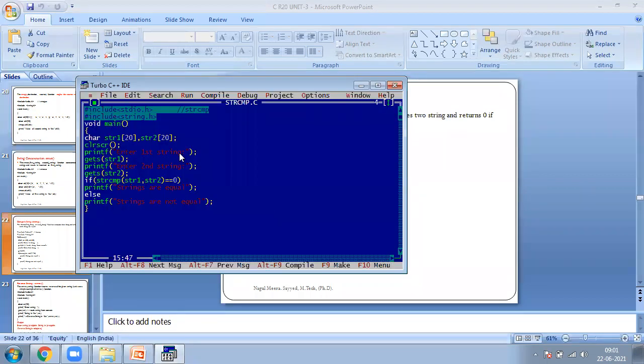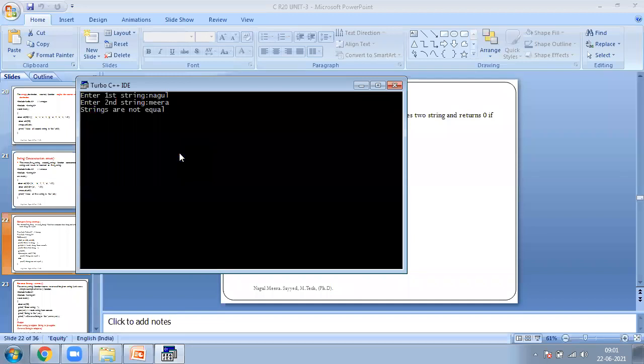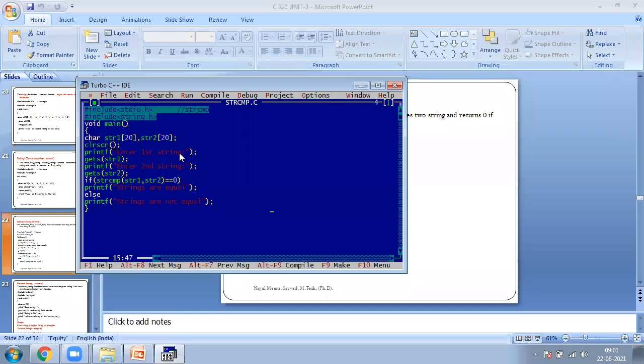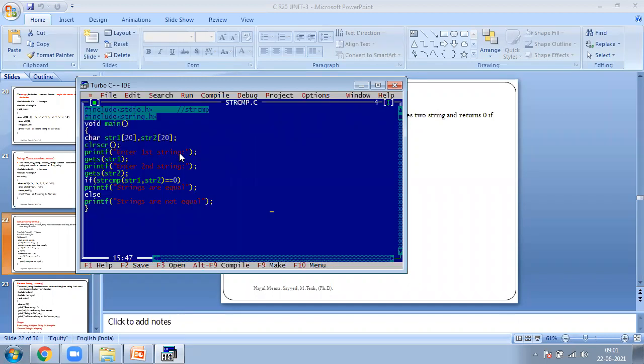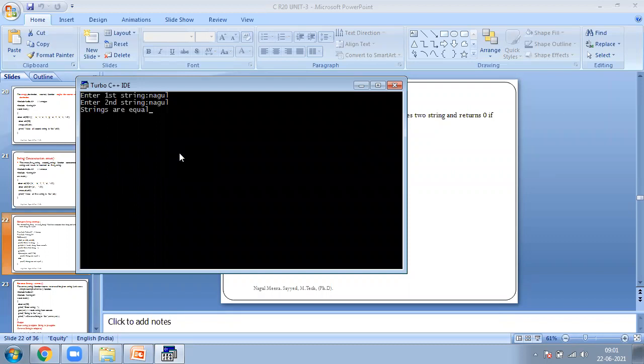Now execute again. Compile it. For example, I am giving Nagul as the first string, and in the second string also I am giving Nagul. Are both strings equal? The first string consists of Nagul, and the second string also consists of Nagul. Now what happened? Strings are equal. Both strings consist of the same text, that means both strings are equal.